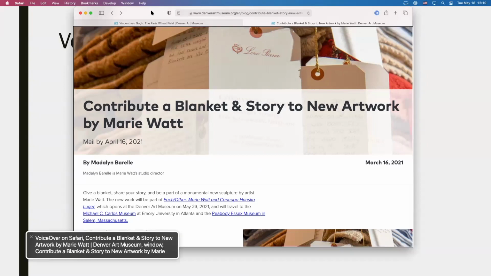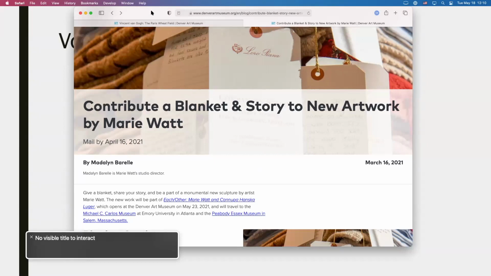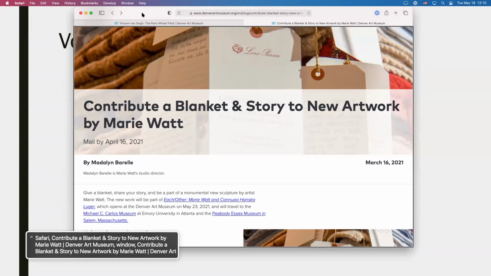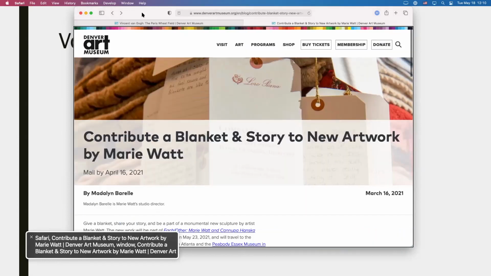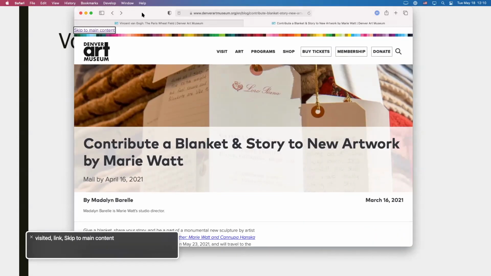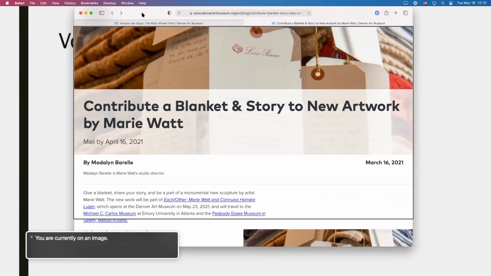VoiceOver on Safari. Contribute a blanket and story to new artwork by Marie. Zoom.us. You are currently on a button. To click this button, press Control, Option, Space. Safari. Contribute a blanket and story to new artwork by Marie. Denver Art Museum. Web content. Contribute a blanket and story to new artwork. Visited. Main. You are currently on an image.